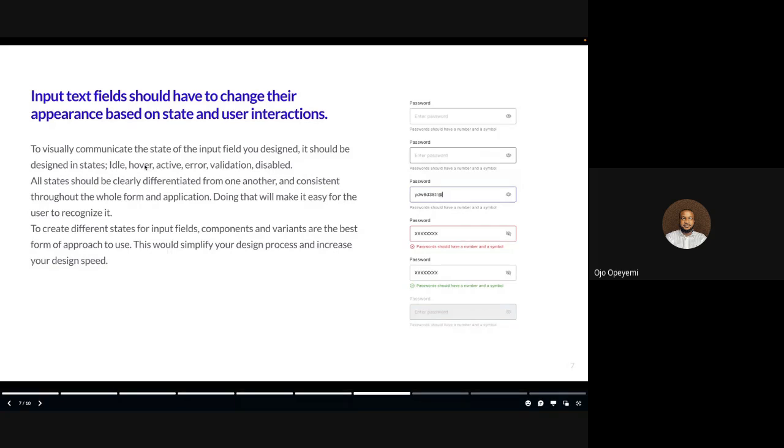All states should be clearly differentiated from one another and consistent throughout the whole form and application, because one of the principles of visual design is to ensure that your designs are consistent. You wouldn't want to use a different active state in one screen and another in another screen. It would confuse your users. That's one of the importance of creating and using variants and components. To create different states for input fields, components and variants are the best approach, and this would simplify your design process and increase your design speed.